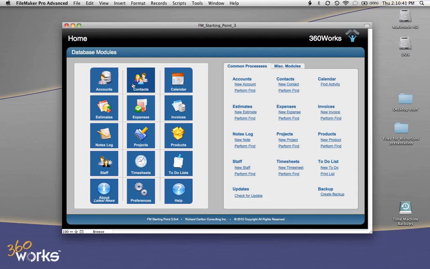For this demo, I'm using FM Starting Point. This is a free template that's given away by Richard Carlton Consulting. I contacted Richard, and it was very thoughtful of him to allow me to use his solution for this demo.